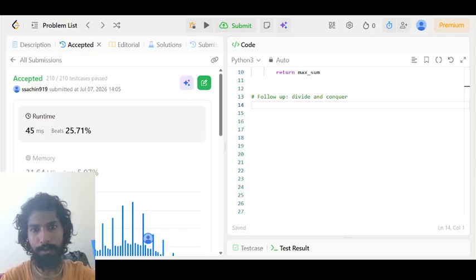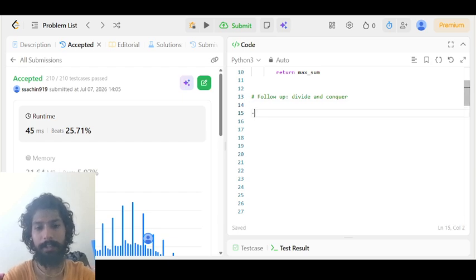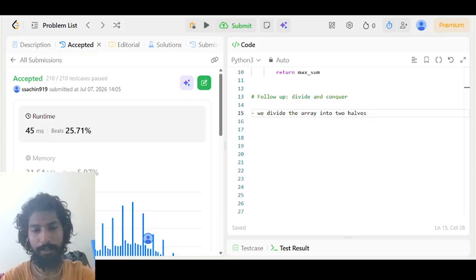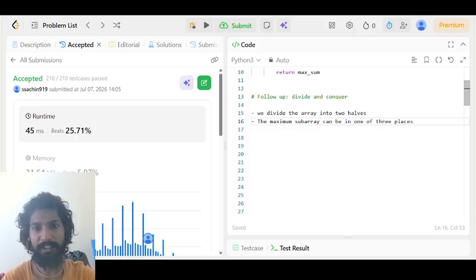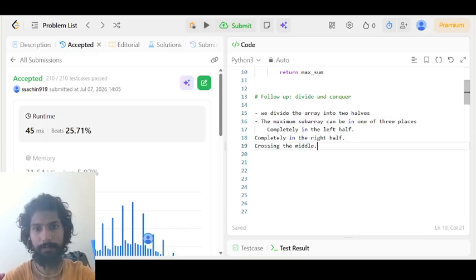We divide the array into two halves. This is the idea. The maximum subarray that we are finding can lie in one of three places. So these are the three places. First, it can be completely in the left half, completely in the right half, or crossing the middle.